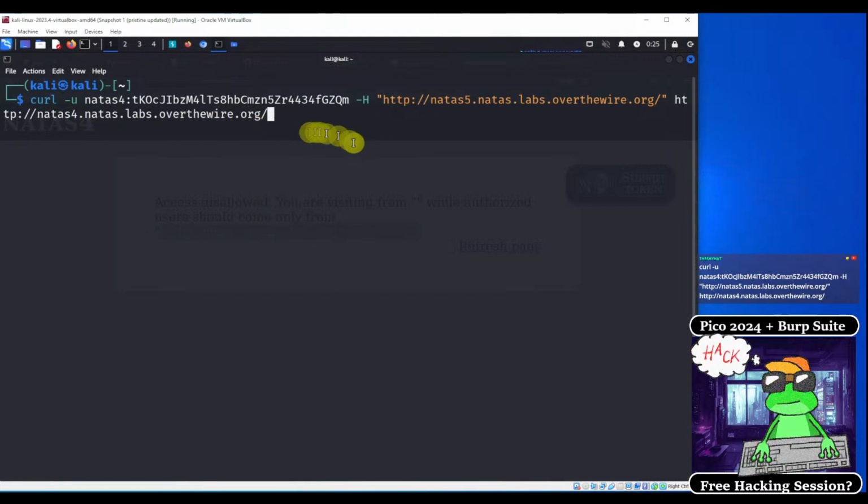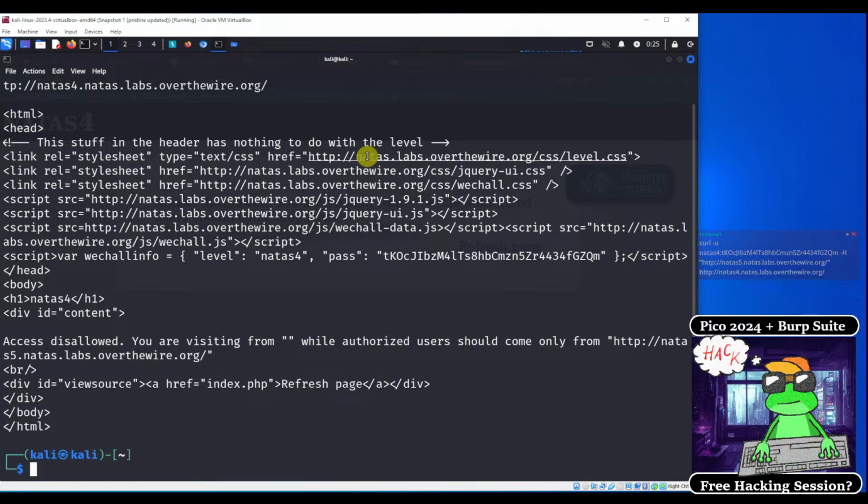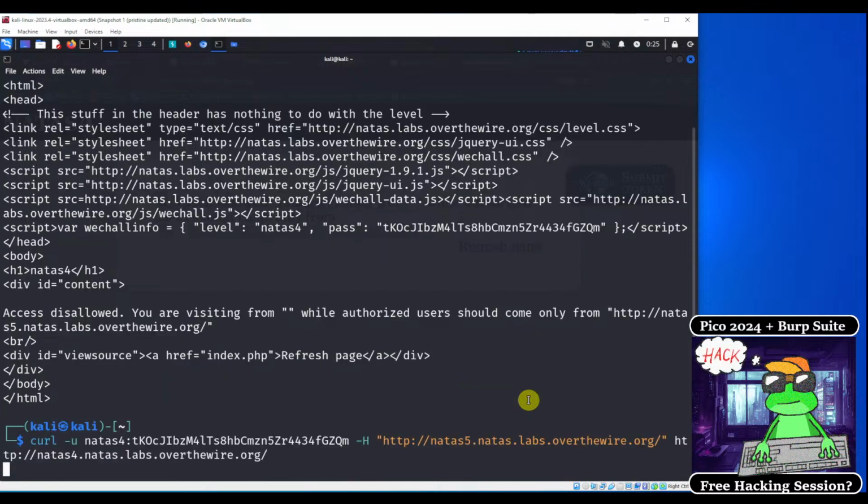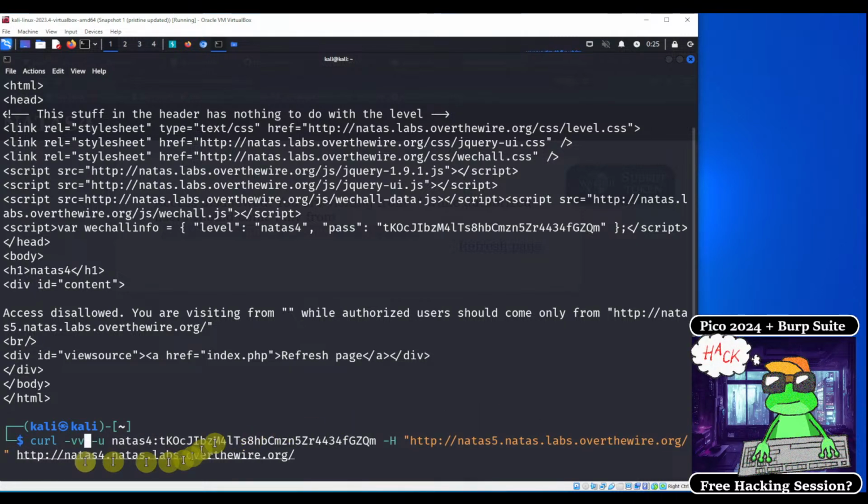But we can run this command right here, and it says access disallowed. Okay, so I messed up somewhere. What I like to do when I run curl is give it the -v flag right here for very verbose. So I'm not sure. Oh wait, the header. I forgot to put referer in there. Okay, I think that's supposed to be it. Yeah, okay, then I'm going to run it again.